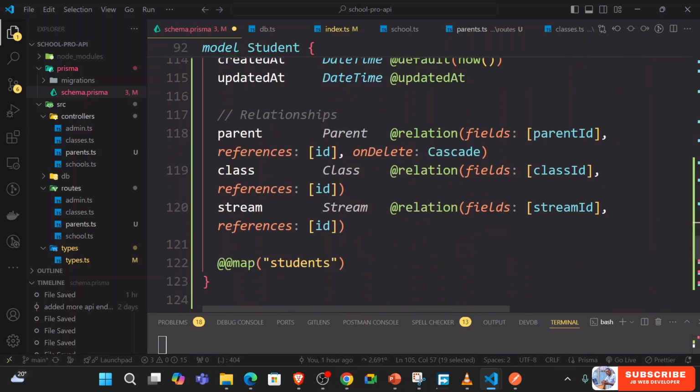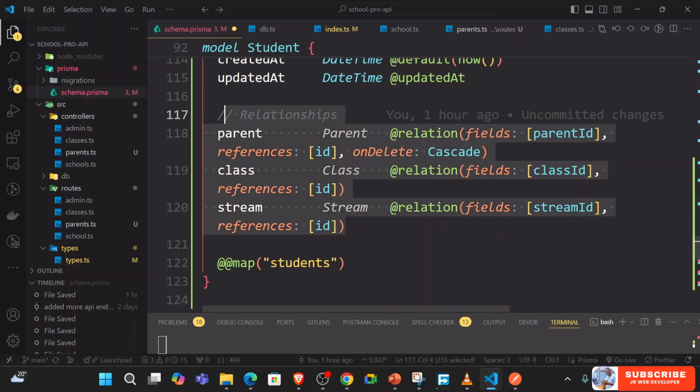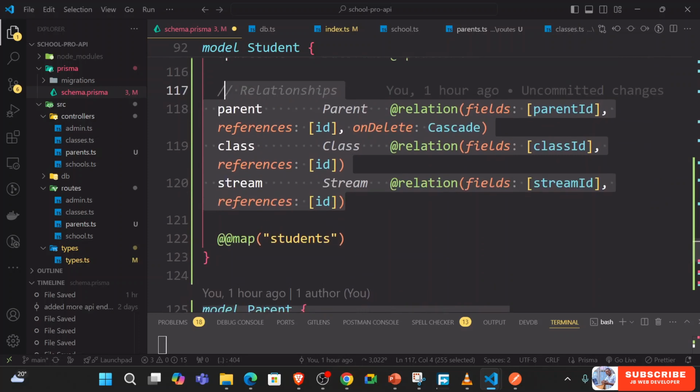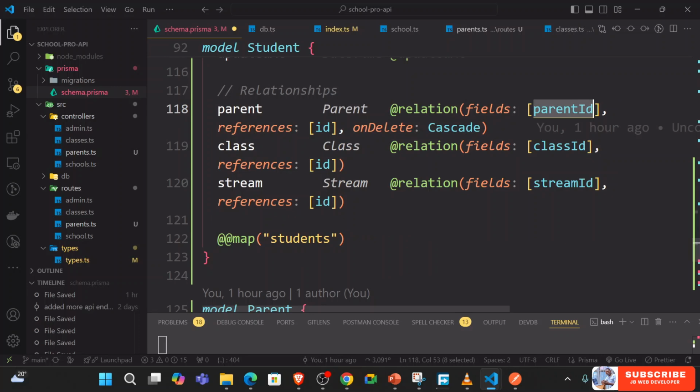And now we have the relationship. For instance, for the parent, this is a one-to-many. All of them are one-to-many. A parent can have many students, and all students have to belong to a certain parent. As well as the classes and the streams, a class can have many students, and each student must belong to a certain class or stream. So this is a typical one-to-many, and the only thing you need to do is put this parent ID, class ID, and the stream ID.